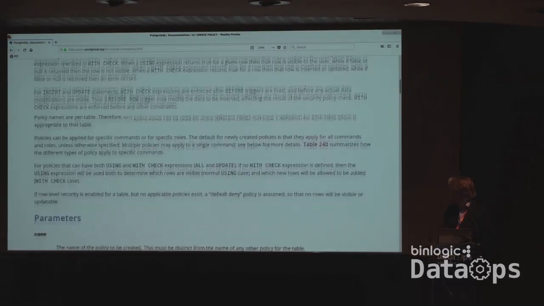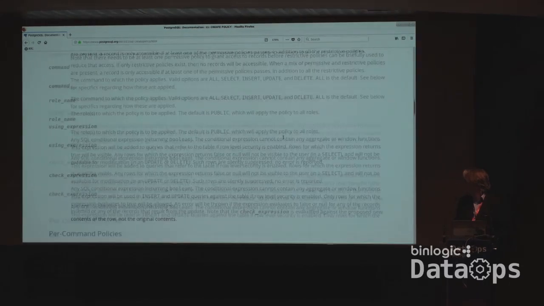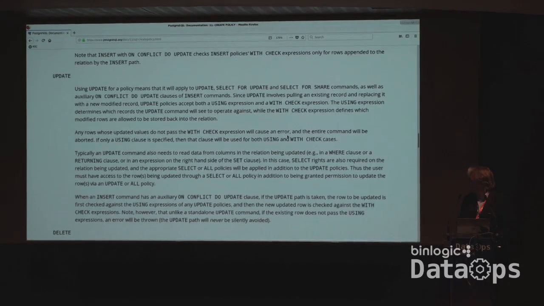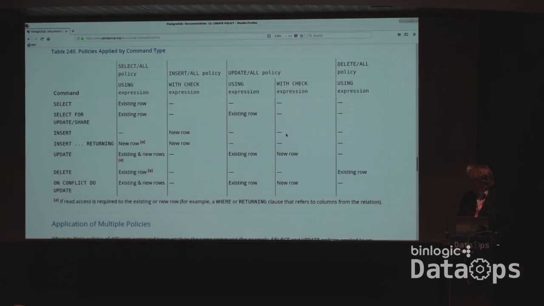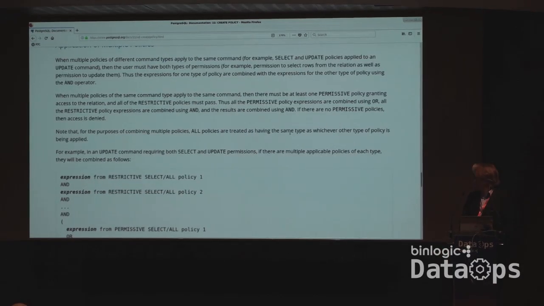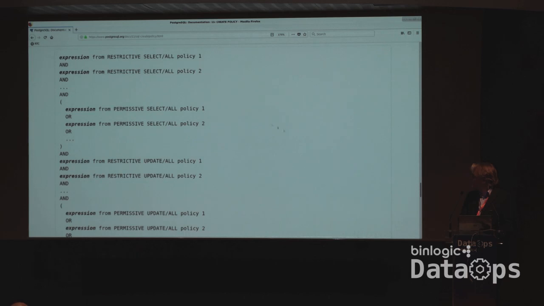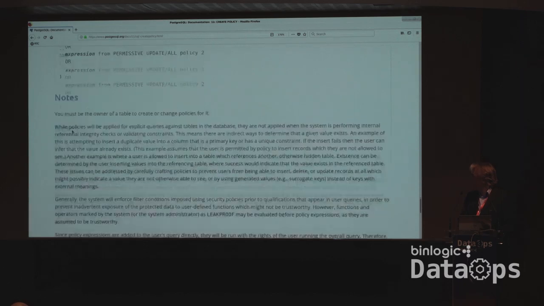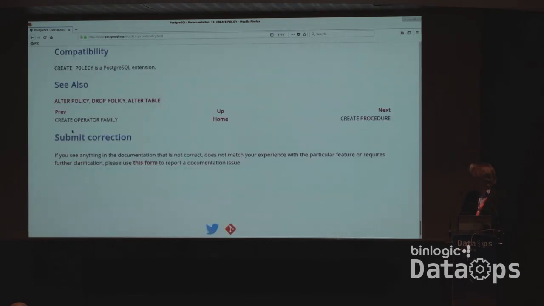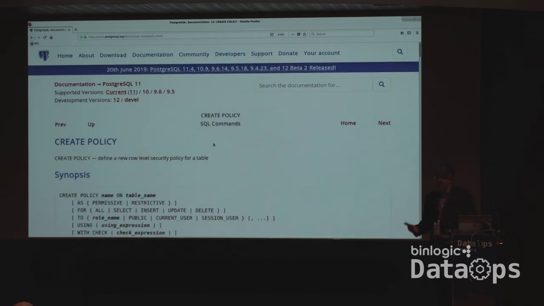The description of all the parameters, all the various policies: select, insert, update, delete, all the table, what works in what way, so all documented fully. And what happens when you apply multiple policies? Look, the restrictive policies have AND and then the permissive ones have OR, and so on. Various notes, and compatibility. This is not the SQL standard, actually. It's a PostgreSQL extension, so there is no CREATE POLICY command in the SQL standard. And everything else. And to me, this is quite stable.